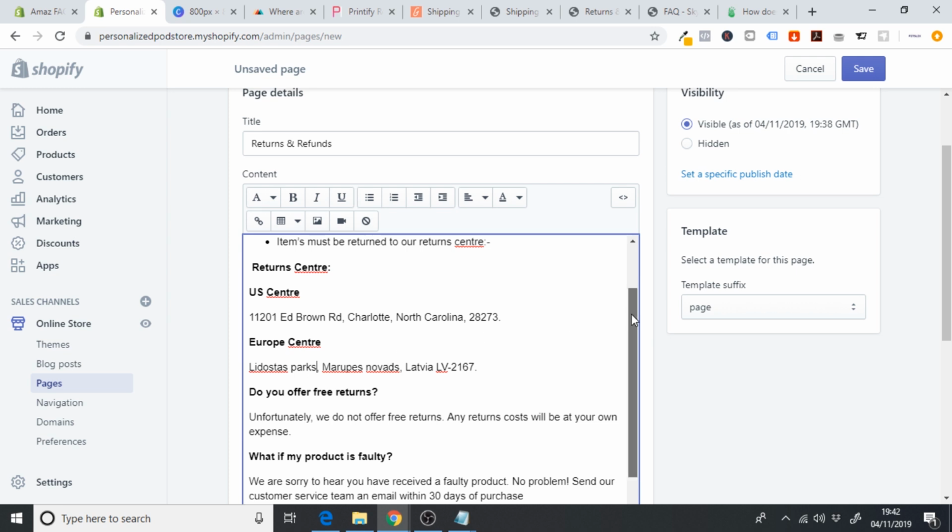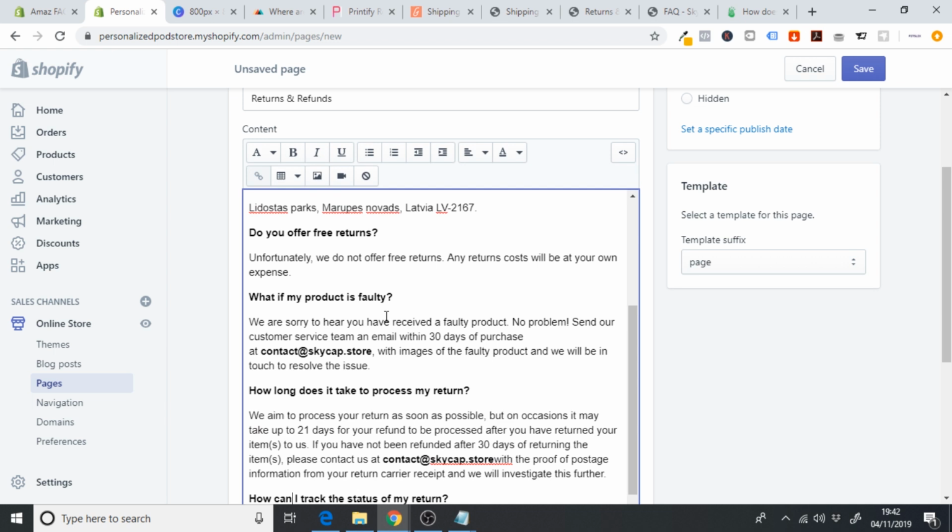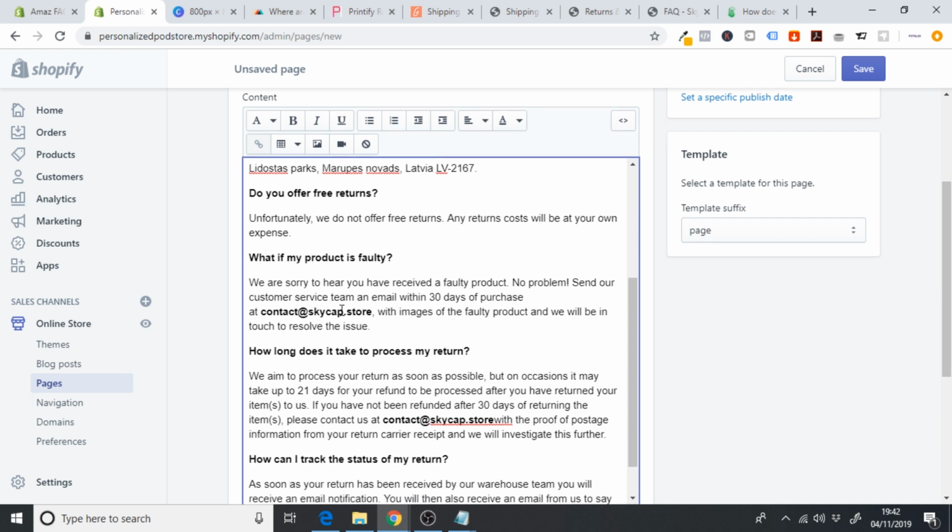So now we've added in the returns address. There are a few other things in here. Do you offer free returns? Unfortunately not. That basically just means the customer has to pay for packaging for a return. What if my product is faulty? Then I've just put in here, contact us.